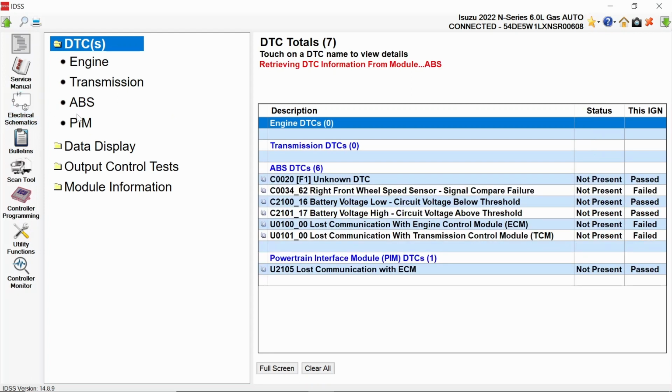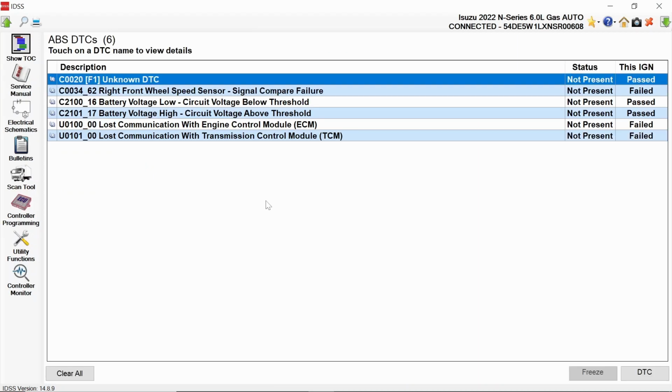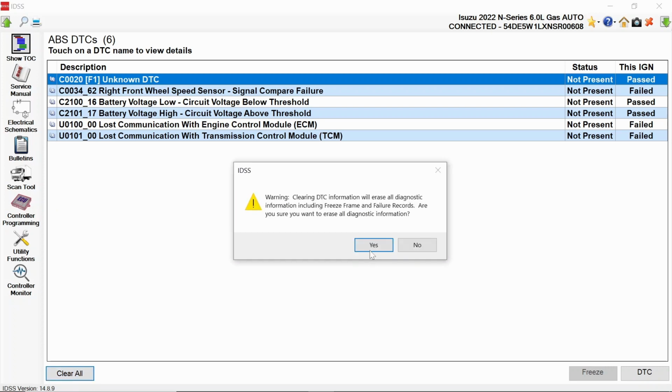And I think we're gonna go into our ABS and clear our codes in our ABS just so you got a fresh start. Is that okay? Yes. All right, so I'm gonna go ahead and click on clear all and clear. Yes.